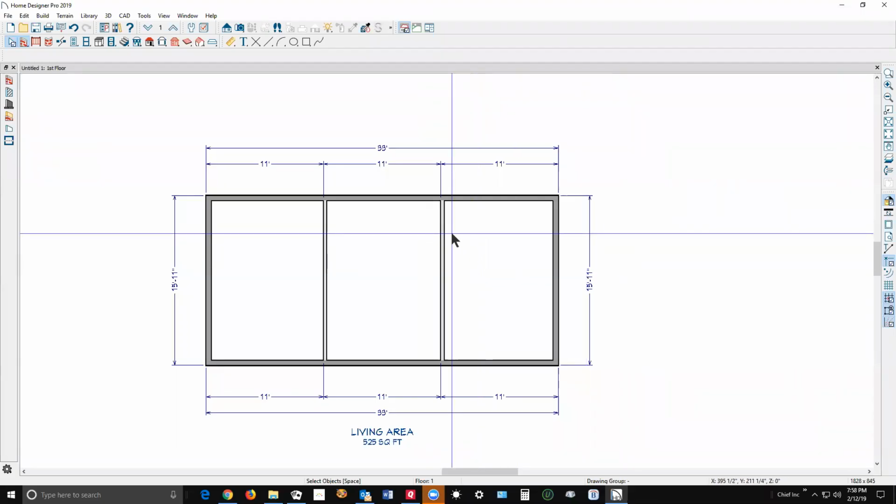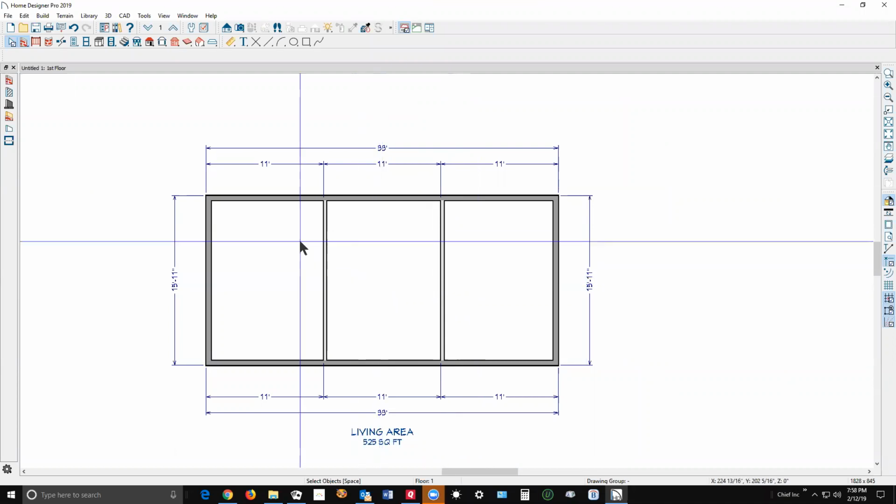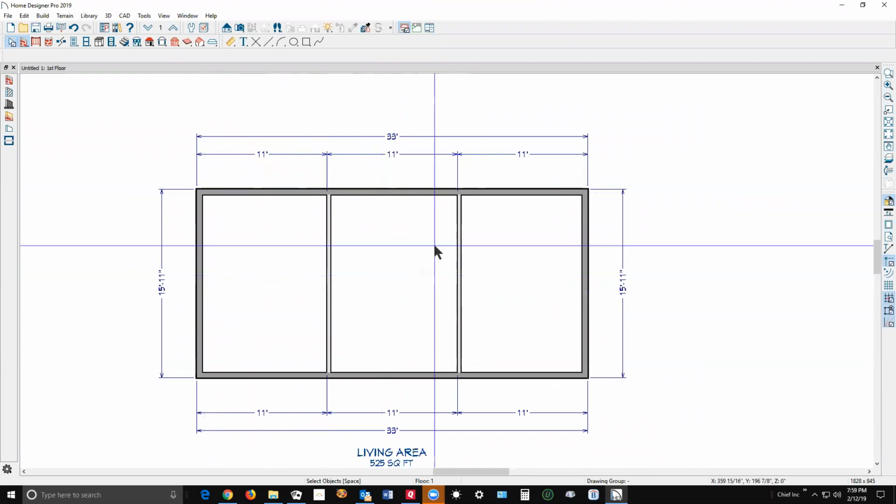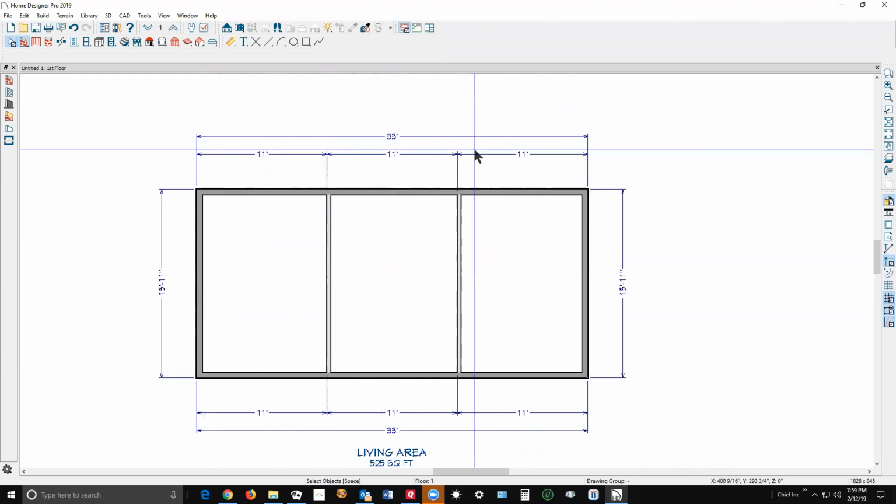Hi, I've got my copy of Home Designer Pro 2019 open. I just drew a rectangle and I divided it into 3 sections.